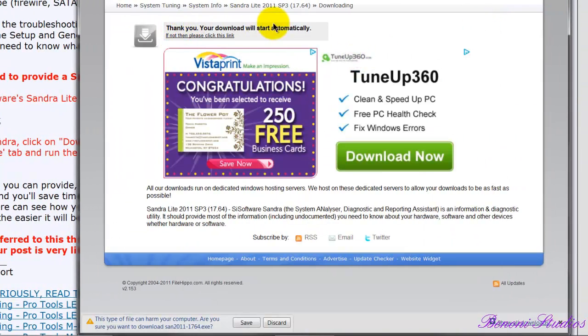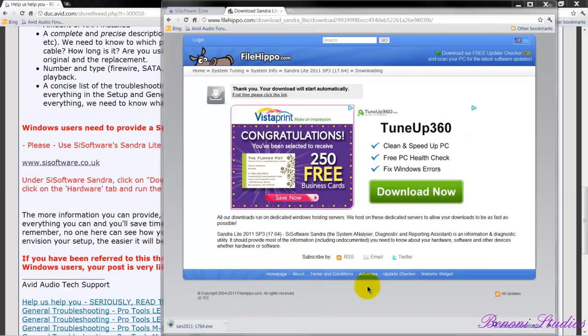Thank you, your download will start automatically. Again, I'm using Google Chrome, so that shows up down here, and I would click save. And with my internet connection, it takes about 1 minute. Yours may vary. Again, if the download does not start automatically, you could click this link right here. So our download's about done, and now it's complete.